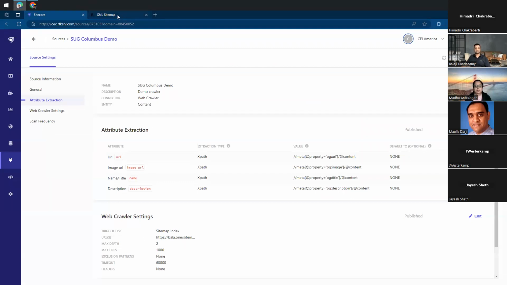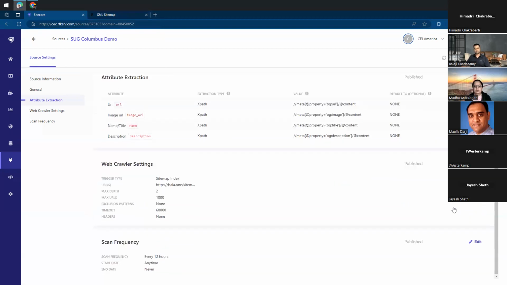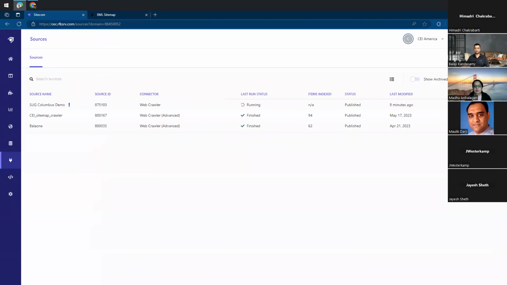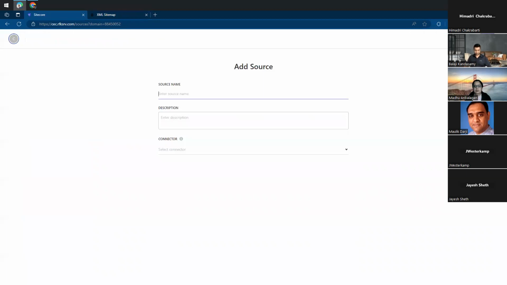Okay. How many different web crawlers can I set up in a single case? Can I do multiple? You can set up only one per source. But in the advanced crawler, there are some options that I will quickly show that will give you a better idea.